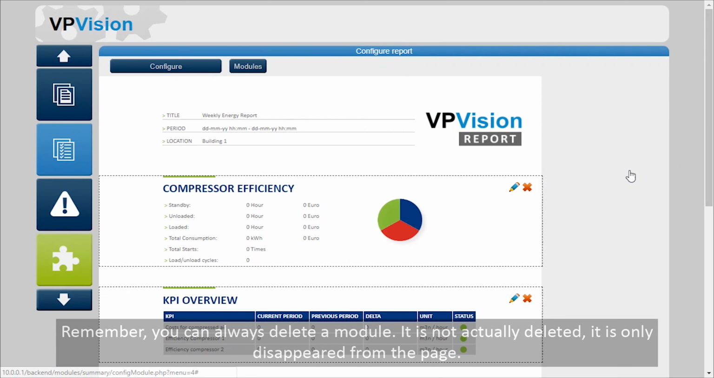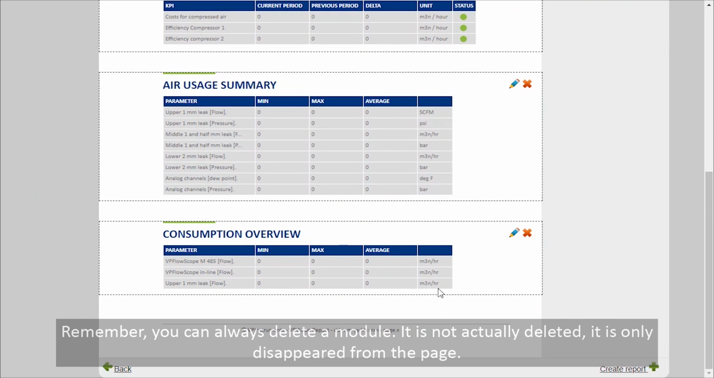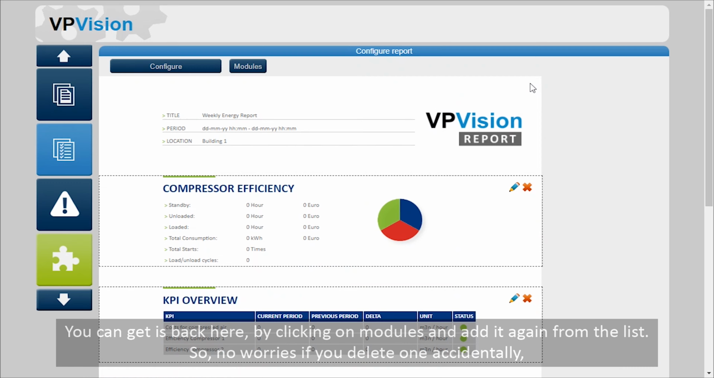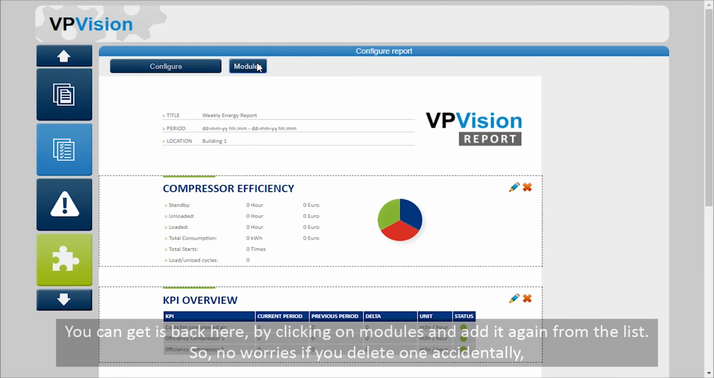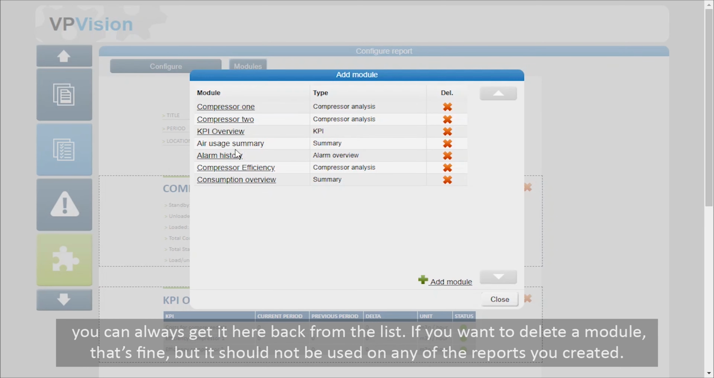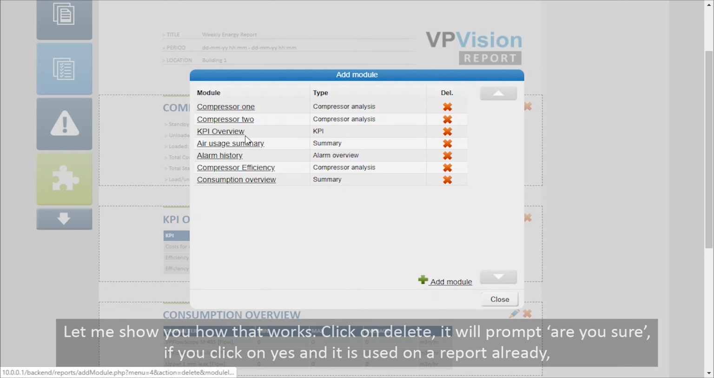Remember, you can always delete a module, but it's not actually deleted. It's only disappeared from the page. And you can get it back here by clicking on modules and add it again from the list. So no worries, if you delete one accidentally, you can always get it here back from the list. If you want to delete a module, that's fine, but it should not be used on any of the reports you created. Let me show you how that works.